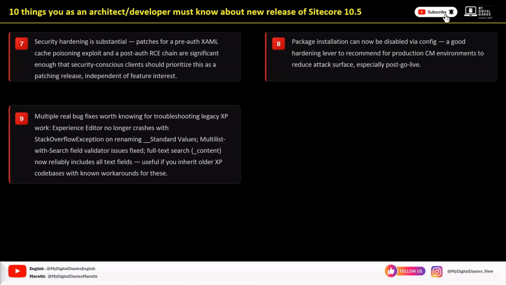Second, multi-list with search field validator issues have been fixed. The red validator bar now works correctly after using select all. Third, and this one is big, full-text search. The underscore content field now reliably includes the content of all text fields. Earlier, this was inconsistent and many teams built custom computed index fields just to work around it.